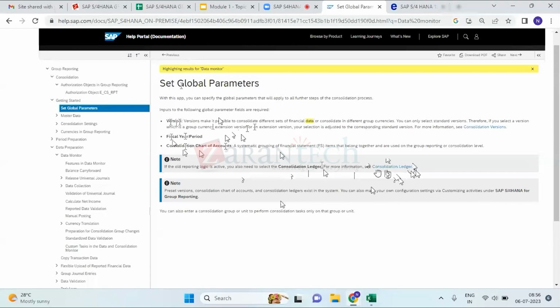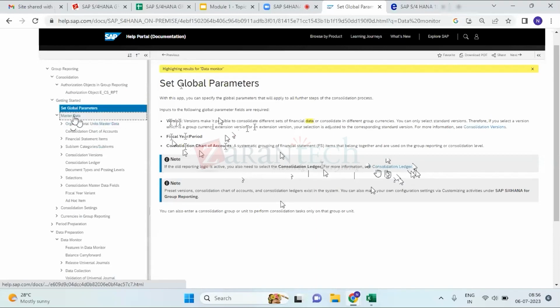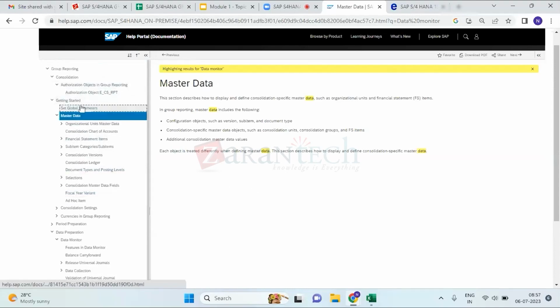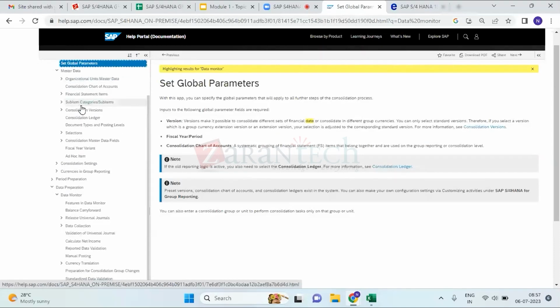Okay. Now going to the next step is the master data thing. This global, where we are setting the global parameters. This versions, can you explain a little bit on this versions?